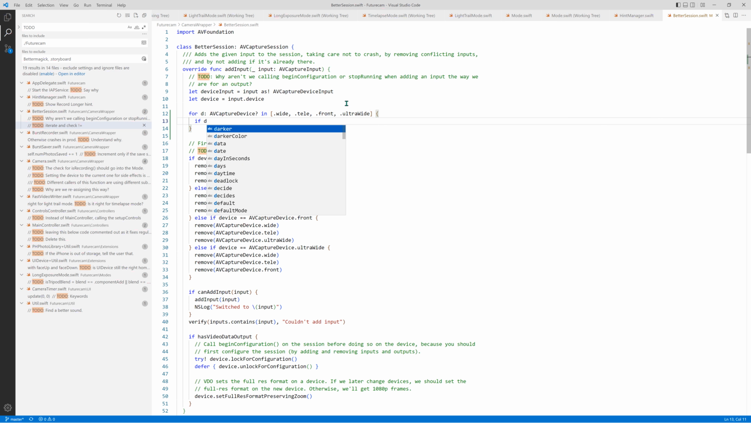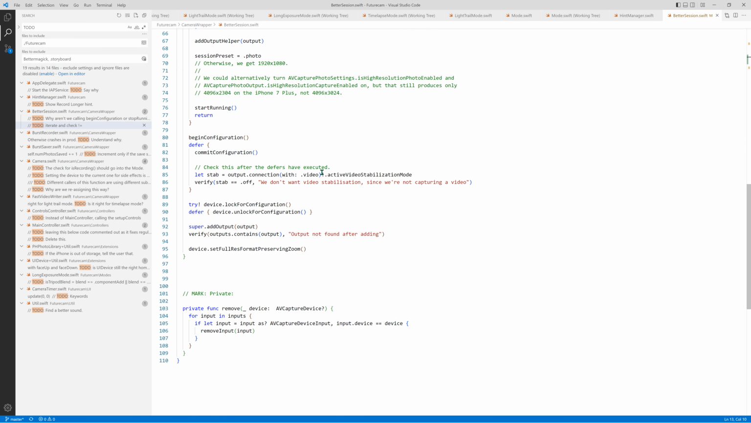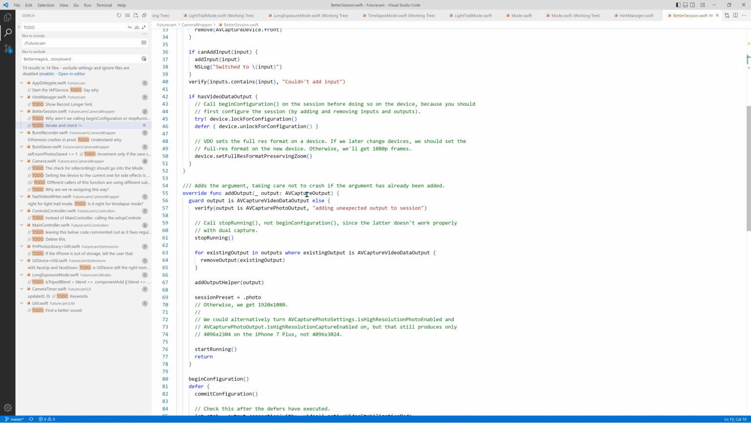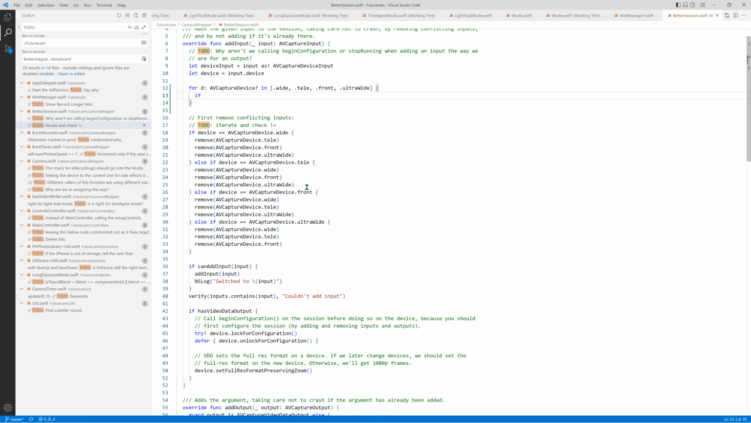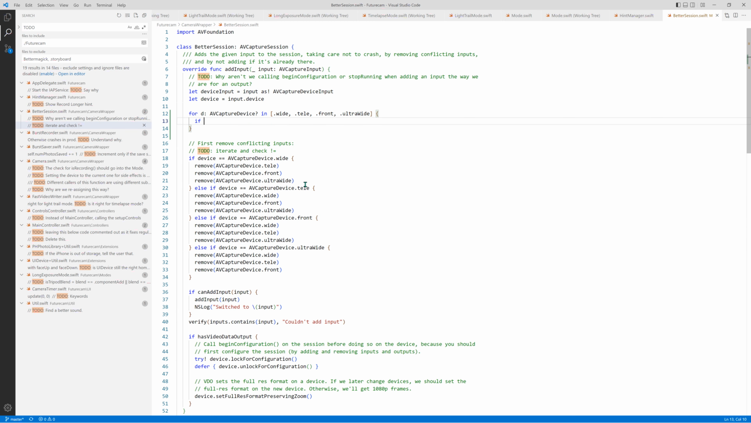How do you remove this? I don't know why this is private. Oh, it's private because nobody directly removes. They just add and the class itself takes care of removing things that conflict. If D not equal to, this means identity. It compares the references.